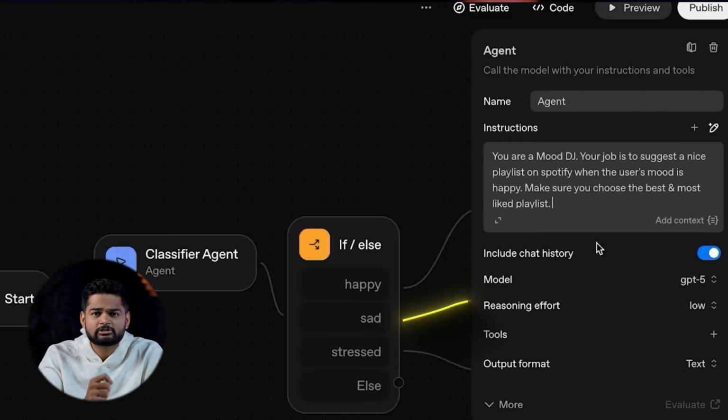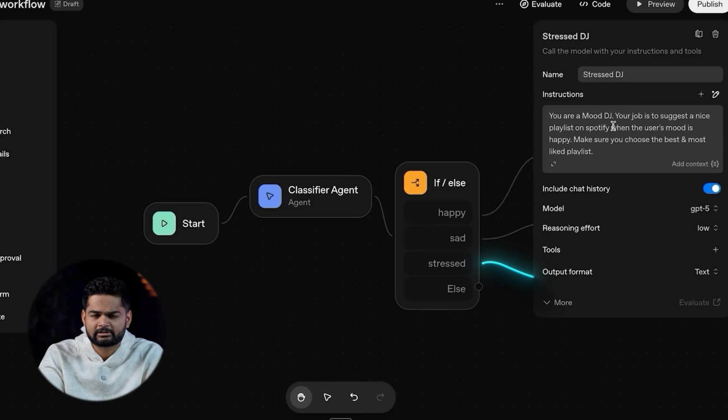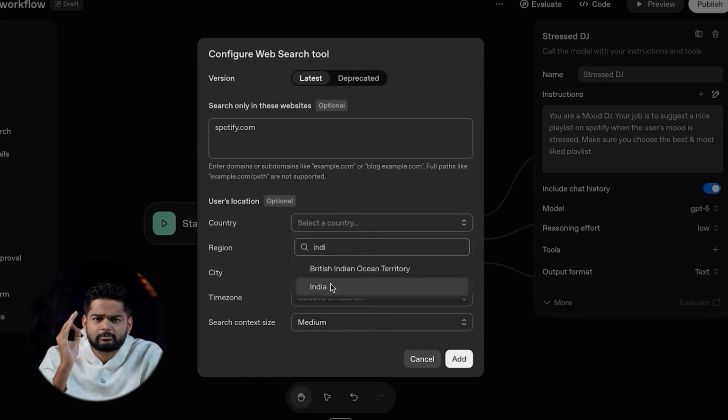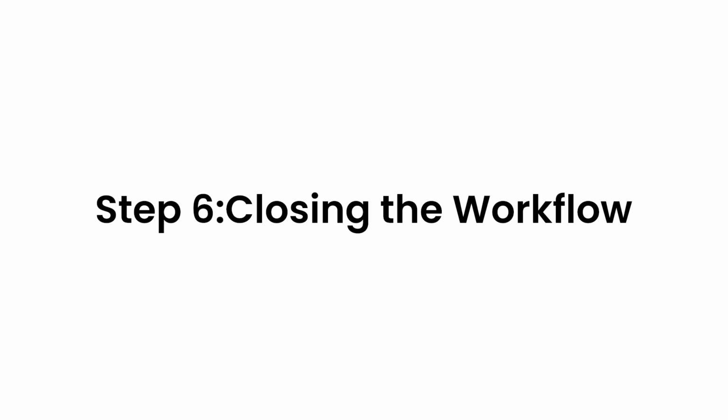Second one, sad DJ agent. Same process, name it sad DJ, instructions. Basically the same, just change happy to sad, add web search again. Spotify.com, same location settings. Third one, stress DJ agent. Yeah, the names are kind of funny, but whatever, they work. Same instructions, just for stressed mood, add web search. Spotify.com, same location, done.